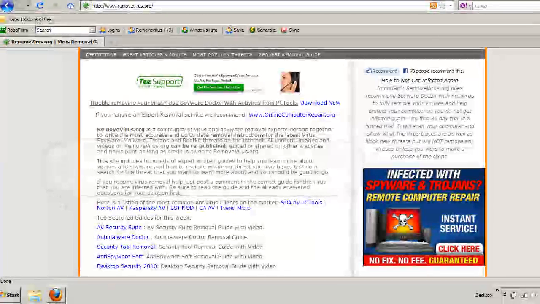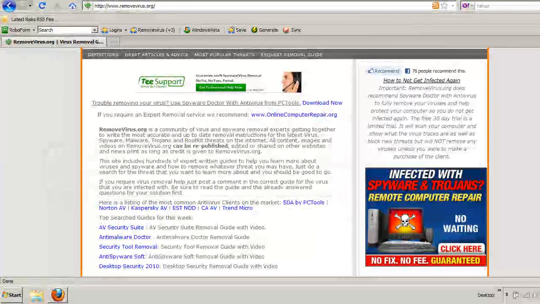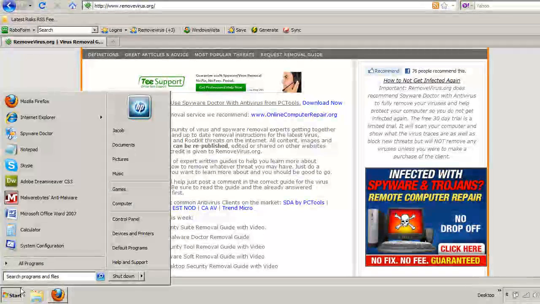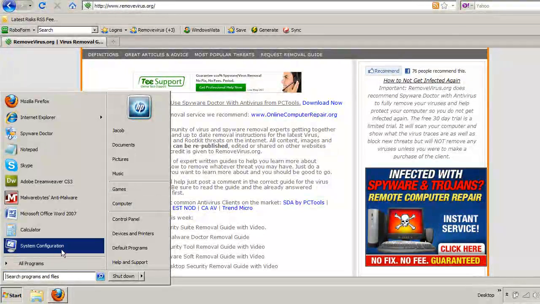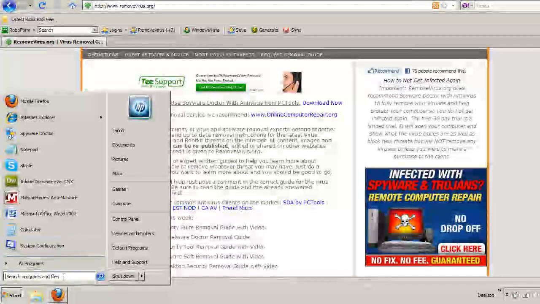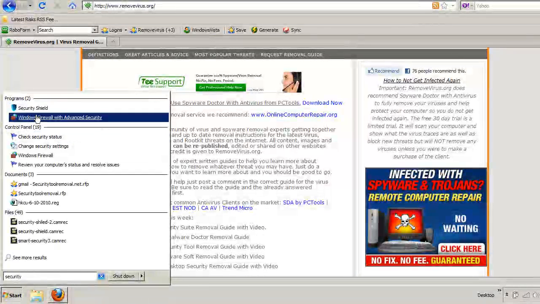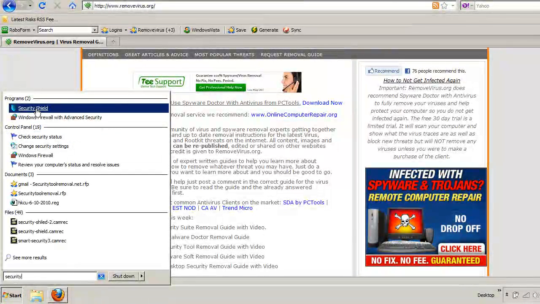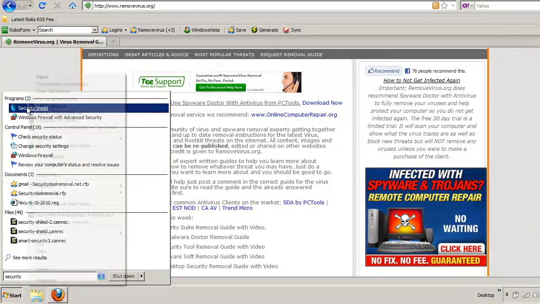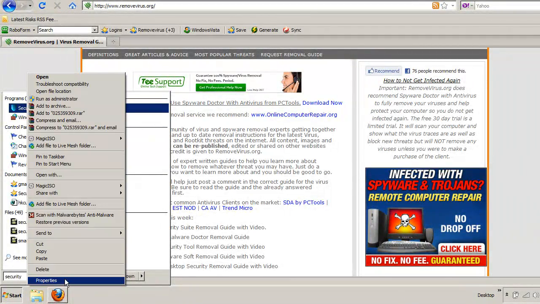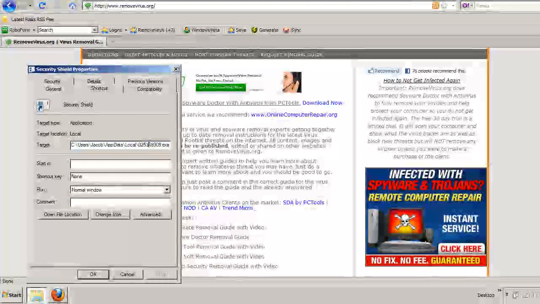So let's move on, and I'm going to show you another little trick here. Under Start, you may notice sometimes you may see Security Shield or the Security Shield icon. This is just another tip in case you're unable to find it. You can just start typing Security Shield, and it'll come up. Now, don't click on it. Just right-click and select Properties, and under Properties it's going to give you the file location right there.